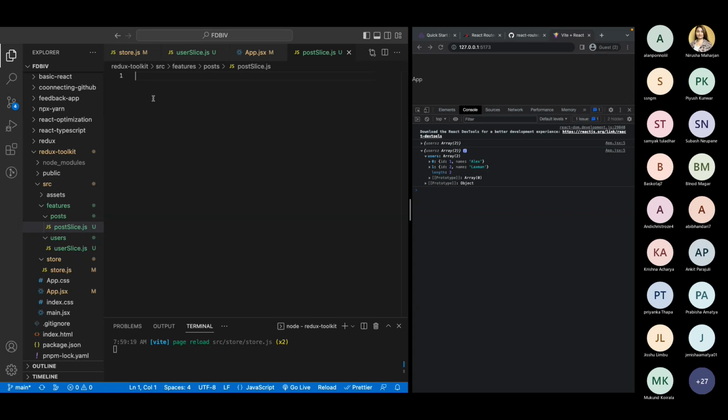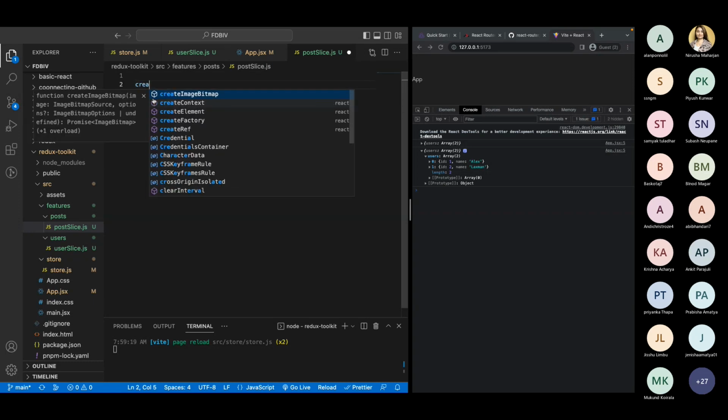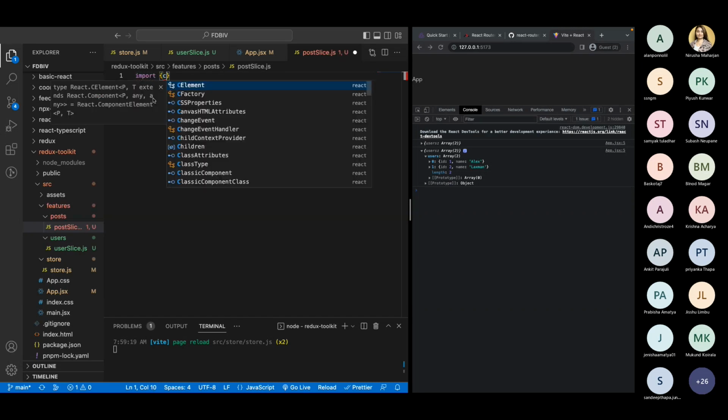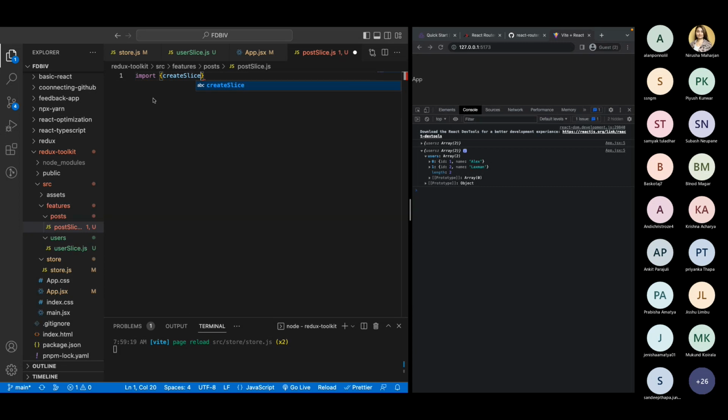Okay, so createSlice. You can directly start writing. It is not coming. I'm expecting it to auto-suggest from VS Code. That's fine. Let's import it. Import createSlice from where? From Redux.js toolkit. That's right. And then what do we need to do?